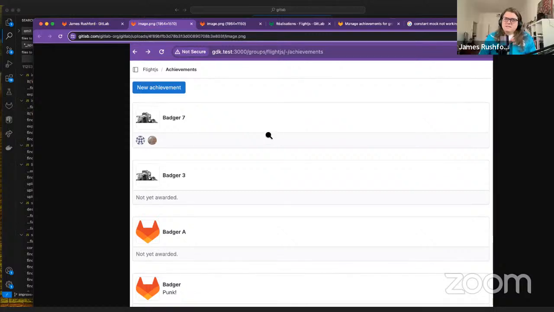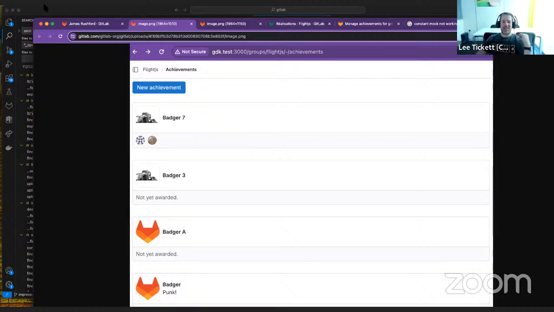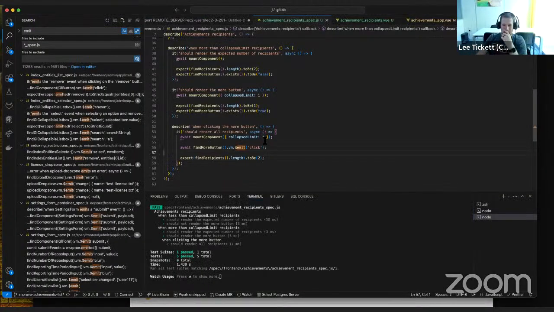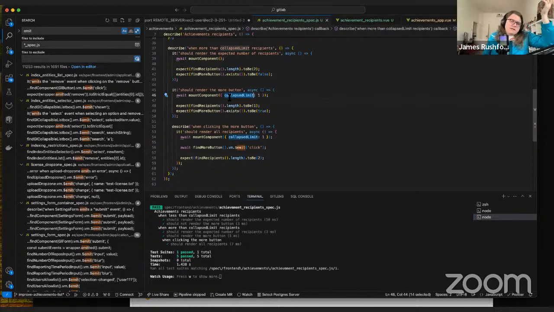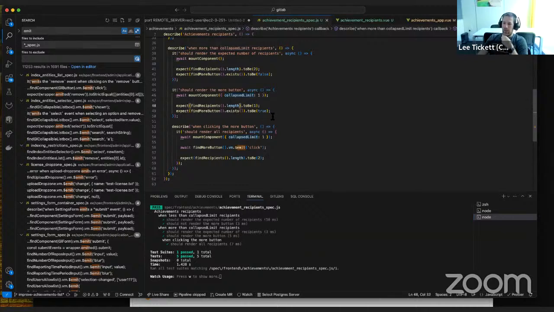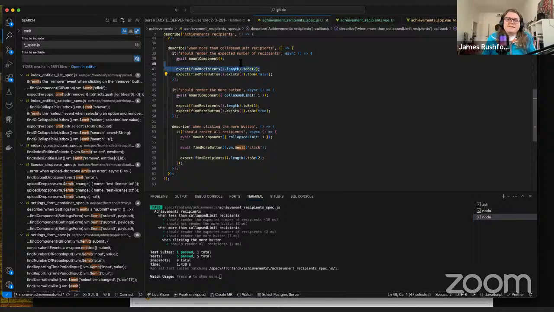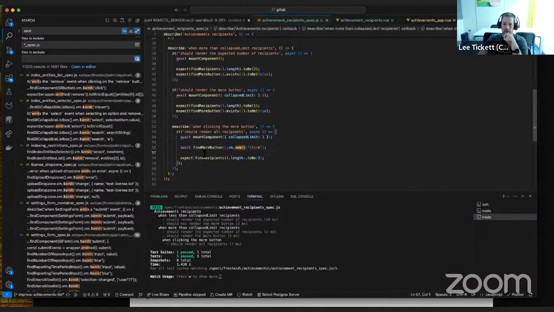Yeah, I see what you sort of mean. A bit of me making excuses as to why we might want it as a prop. But I think that's fair. It renders the button when we exceed the collapse limit, and it doesn't when we don't. There are better options, but this makes sense, as long as there's one other place where you might be able to change it. Fine. And then when we click on the button, we're rendering them all.